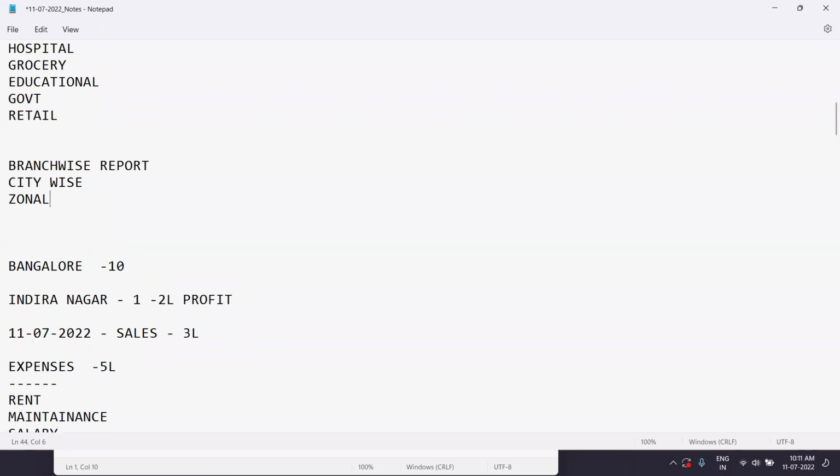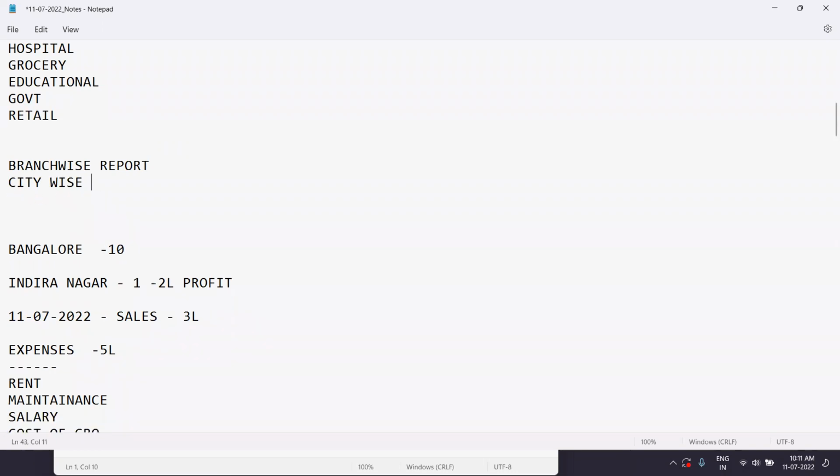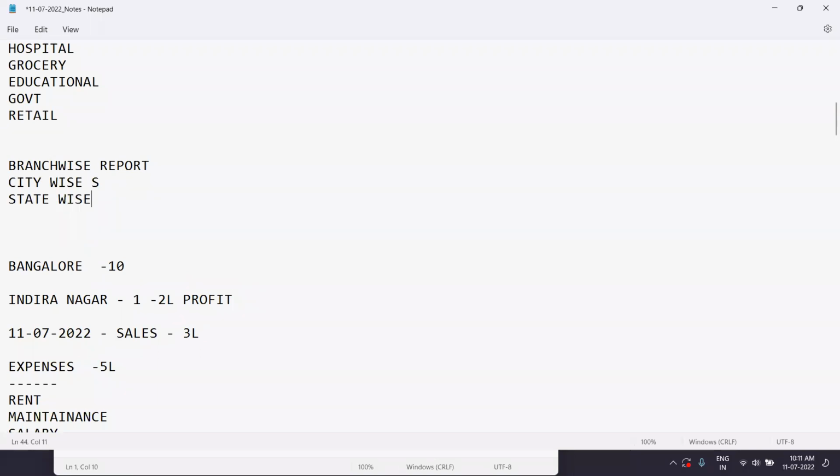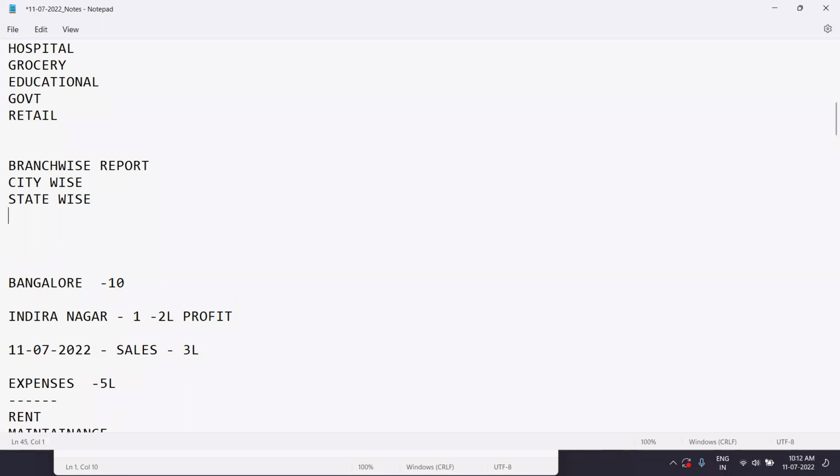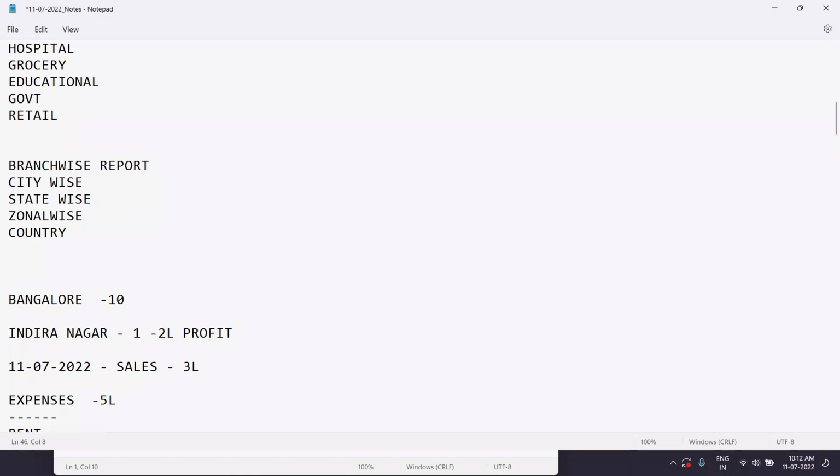Then state-wise, in Karnataka: Big Bazaar has 10 branches in Bangalore, 5 branches in Mangalore, and 2 branches in Mysore, like that. State-wise, for Karnataka state, I want to know this much profit I got. Then zonal-wise, South Zone. We are under South Zone, right? So Andhra Pradesh, Kerala, Karnataka, and Tamil Nadu, how much? Then countrywide. Yes or no, please? Yes. These are the reports we wanted.